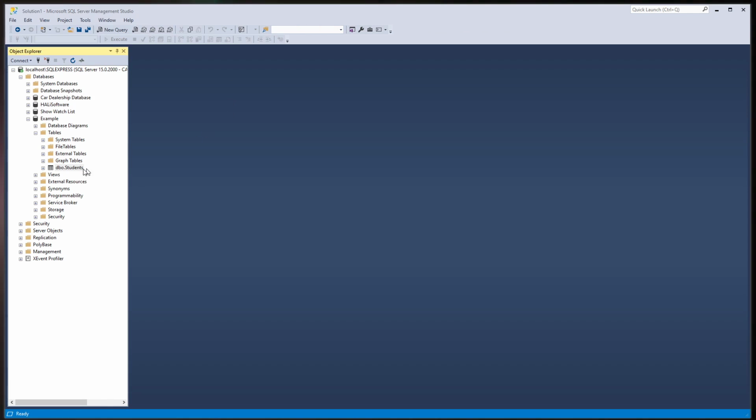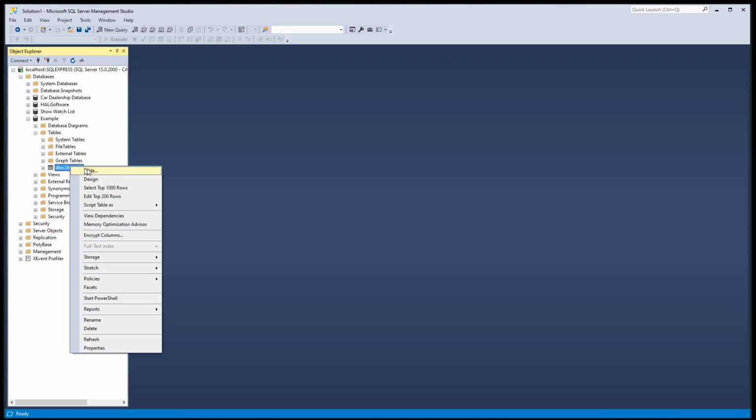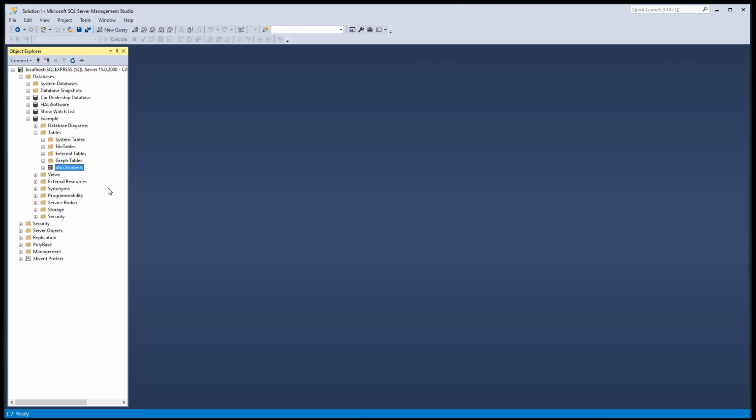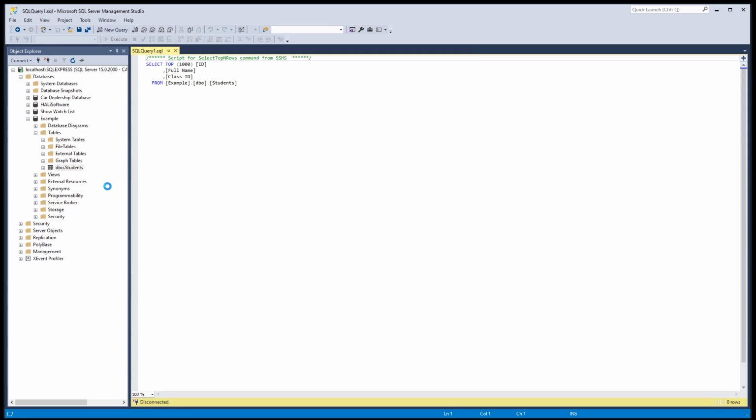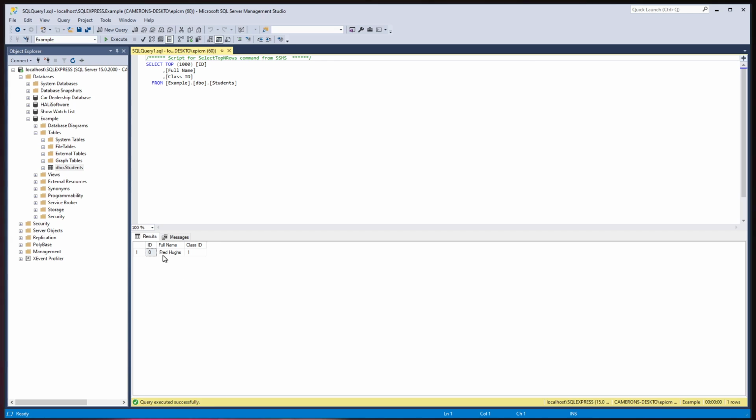And now we can close that. And now let's view the top. Select the top 1,000 rows. And now we have Fred Hughes with an ID of 0 and a class of 1. This won't be how you add information. This is just so we have some data in there in the first place. So now we have this table set up. We know it's in the example database with the table name of students, and that's going to be important. And in here we have the categories ID, full name, and class ID.